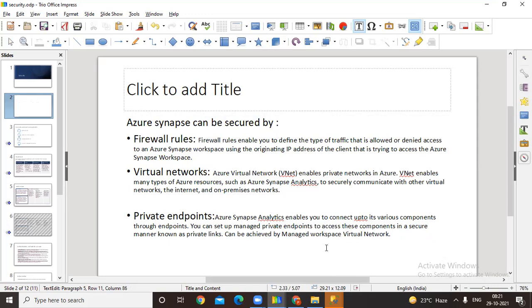So these are called private links. You can enable connections to only some of the components with the help of private endpoints. These private endpoints will be done with the help of the managed workspace. So that's how you manage all the security.